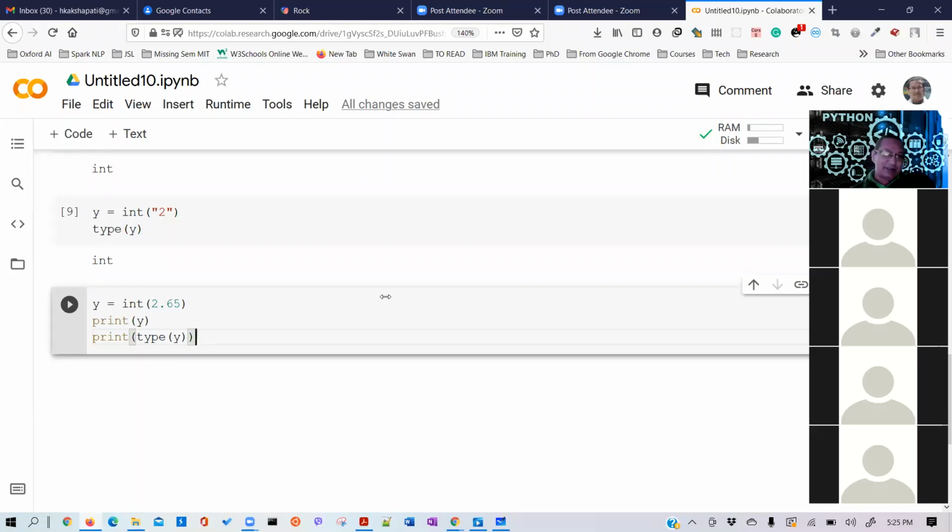Can somebody tell me what is 2.65? What's the type of 2.65? Is it int or a float? Float. It's a float, right? 2.65 is float, but what you're doing here is you're forcing that 2.65 to become int, right? Okay, so that's what this is doing. So when you print y, of course, now we are clear that the type will be int because we are forcing it to be int.